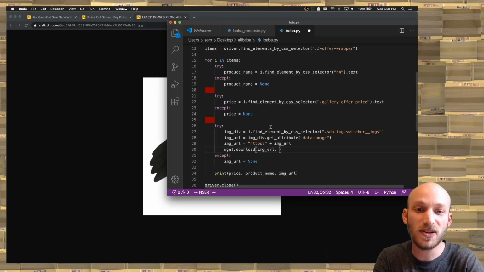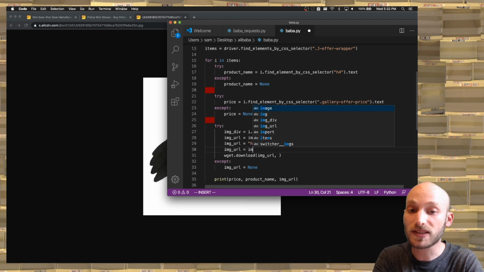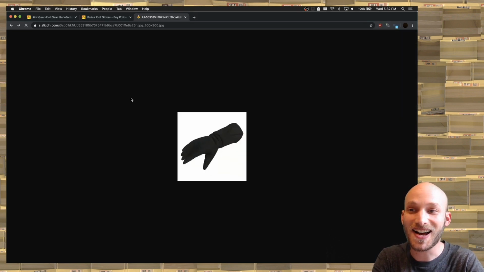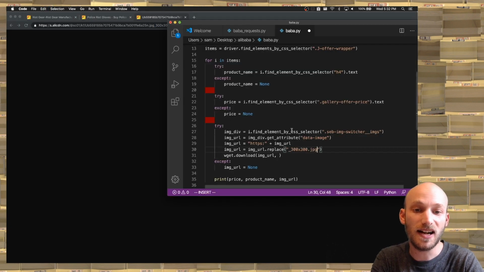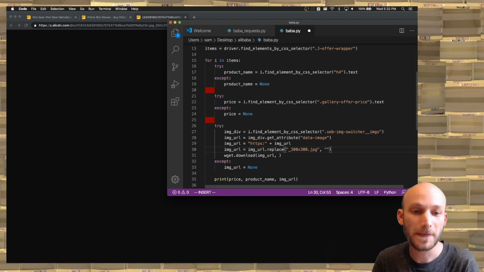Instead of having the image URL that we're downloading from be that 300 by 300 one, let's just replace it. Let's say image URL equals image URL dot replace, and then I'm going to replace, I'll just copy it, underscore 300x300.jpg with nothing, just an empty string. Okay.